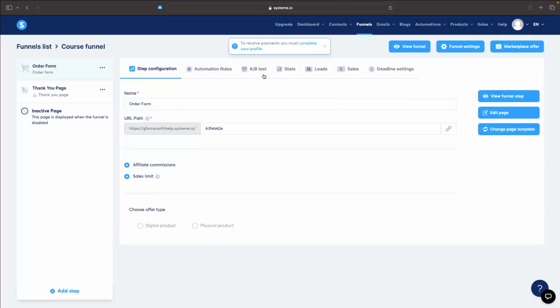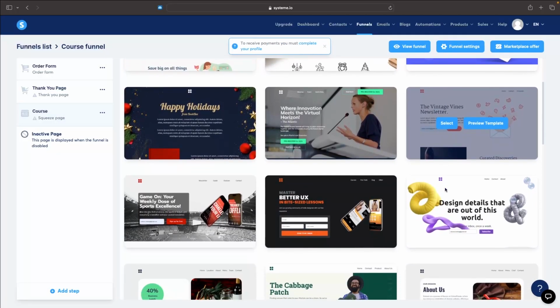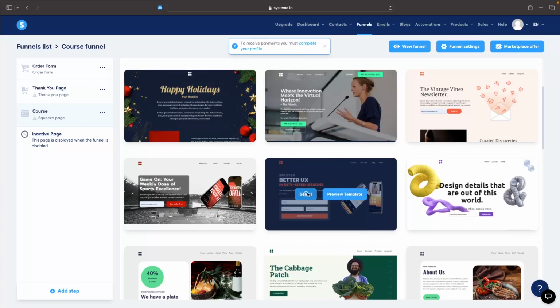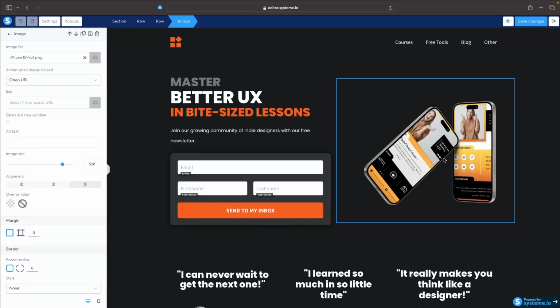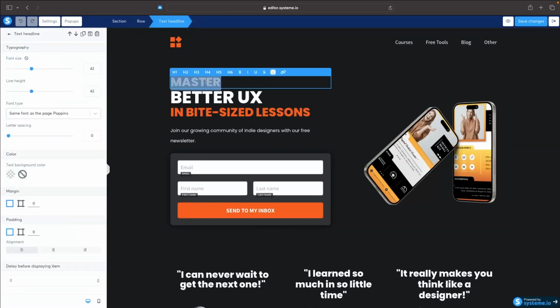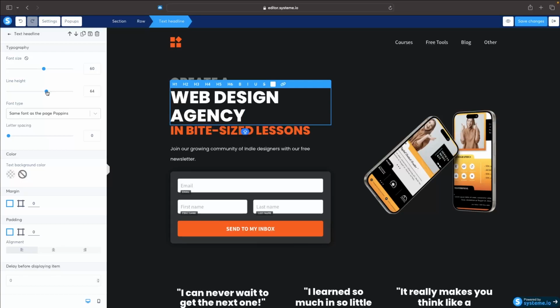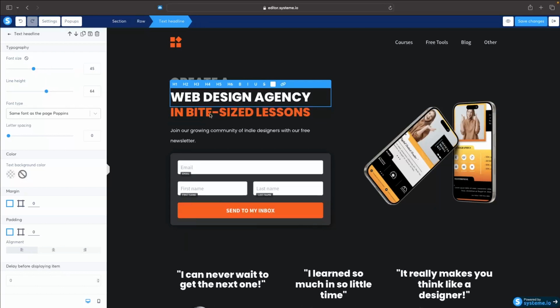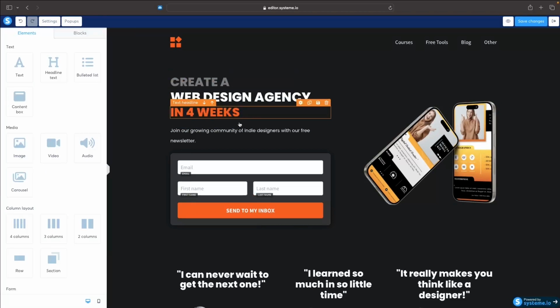But what we would also need to do is, of course, go through, add a new step, and in here, create like a squeeze page where we can actually go ahead and sell the course. So then we can choose from one of these templates right here, like we might go with this one, for example, edit the page. And then we can go through, add like maybe an image of the course in right here, change the text. So in here, we could say like create a web design agency. Of course, make this a little bit smaller. So we want to go for the font size, tune this down, in 4 weeks. So we have this right here, create a web design agency.